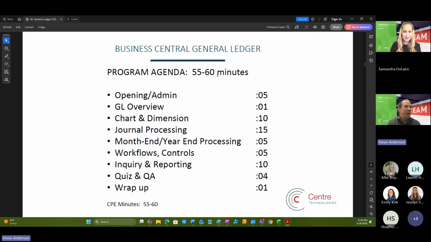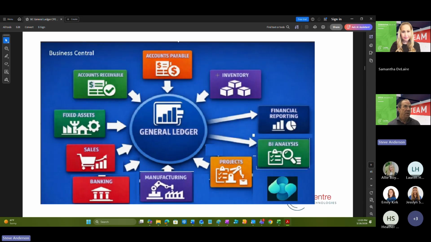So, yeah, we're going to go through the basics of GL. I know it says intermediate. There'll be some intermediate topics. There's a lot to cover, so some of this will just be introductory, and some of it I'll show. We'll be doing a combo here of PowerPoint and Business Central live. We'll use the PowerPoint to guide us through things.